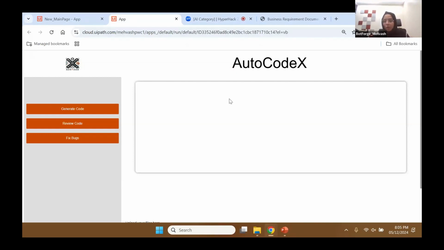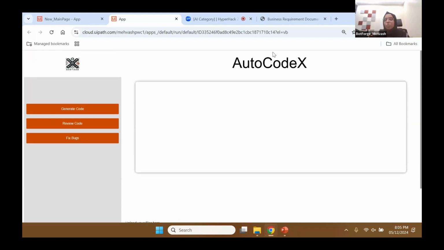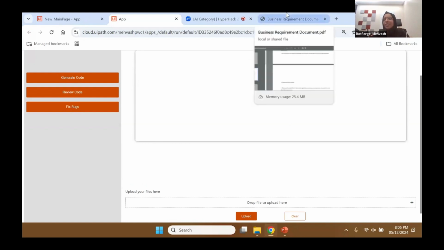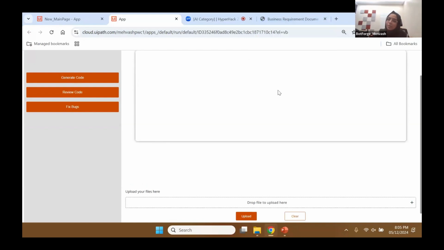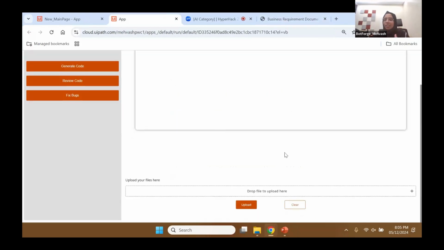Let's move to our product. What you see in front of the screen is our AutoCodex interface. Here we are offering you three comprehensive features: code generation, code review, and bug fixing. It's an intuitive interface designed to simply accept a business requirement document and take the journey ahead from there. So we will start demonstrating as we talk to you about it.